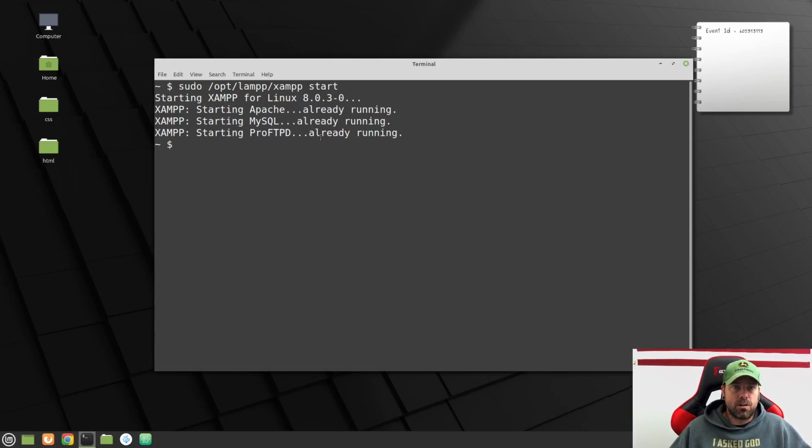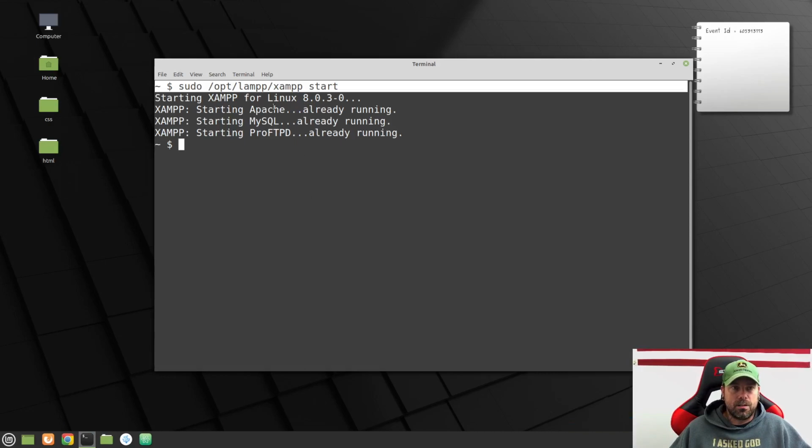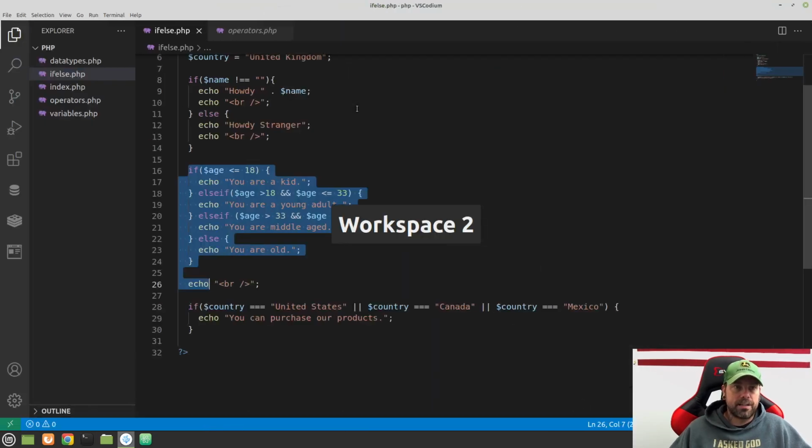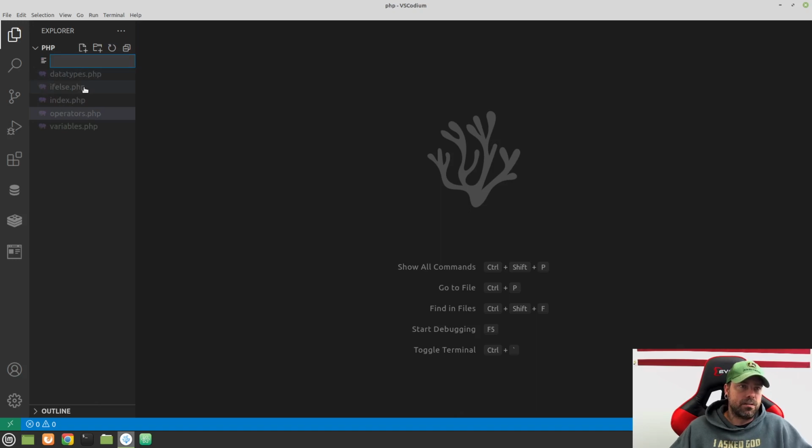So let's go ahead, and I'm going to switch over to my screen here, and let's just make sure that you are running XAMPP. So go ahead and run your line of code to boot up your virtual server here on your computer. And once that's running, let's go ahead and go back to our code. And let's create a new file, and we're just going to call this loops.php.